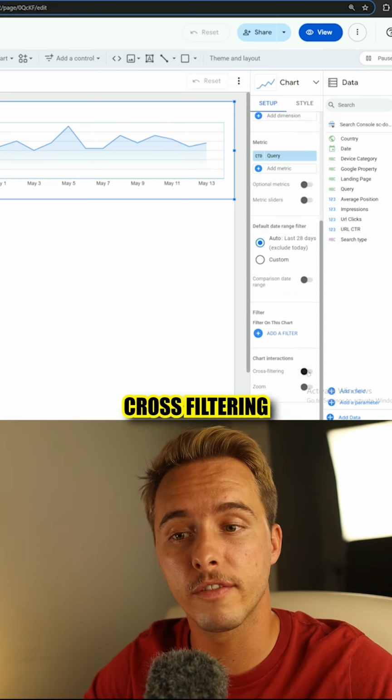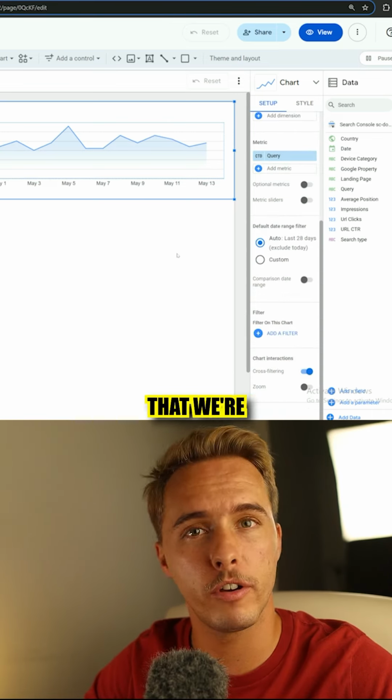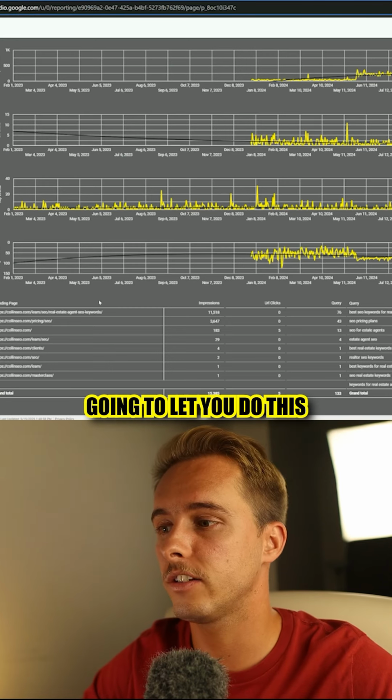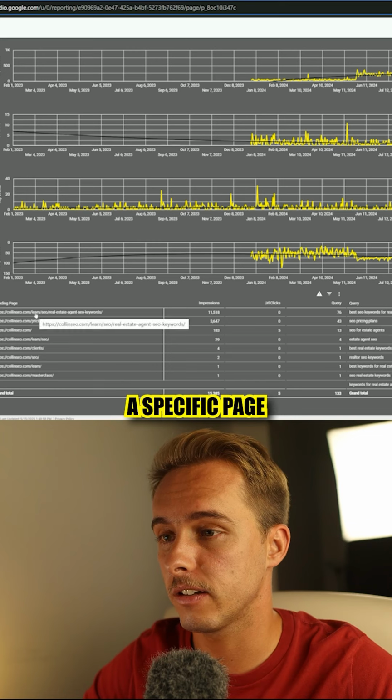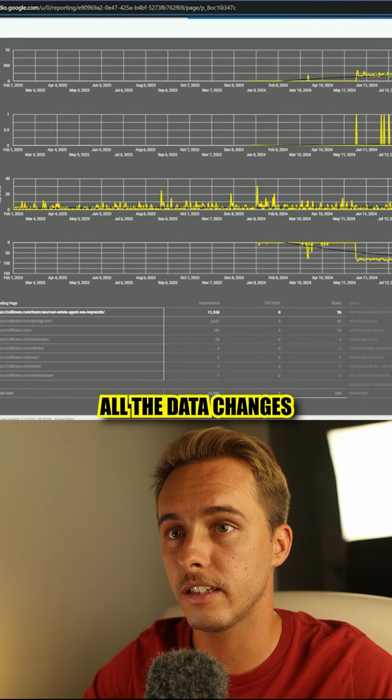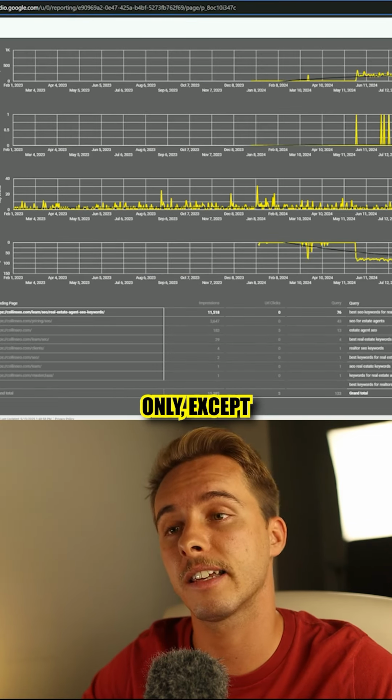And finally, cross filtering. Click that in all of them that we're going to create. If you do that, it's actually going to let you do this cool thing where once everything's created, you can select a specific page and you can see all the data changes for that page only, except the Google Analytics in this case.